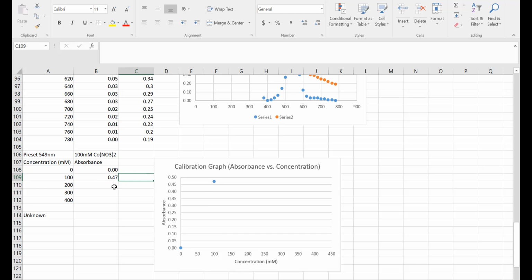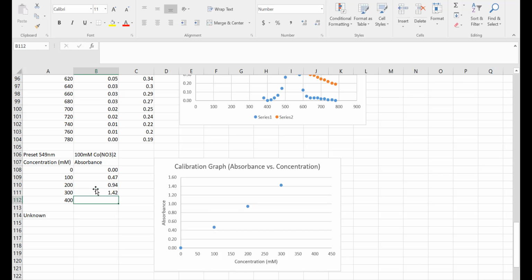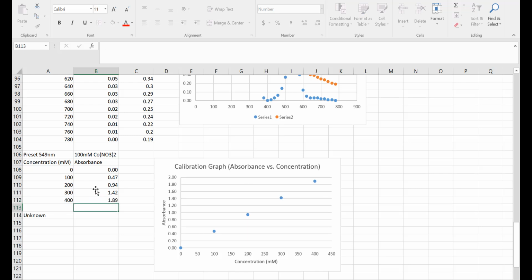It plots the point for you there. At 200, I tracked it again. This is 0.94. I'm only tracking absorbance here. At 300, 1.42. And at 400, this is actually 1.89. All right, so it's plotted this graph for us. Right away, we see from this trend that we're getting a nice linear correlation. This is getting us the start of what's referred to as the Beer-Lambert law.